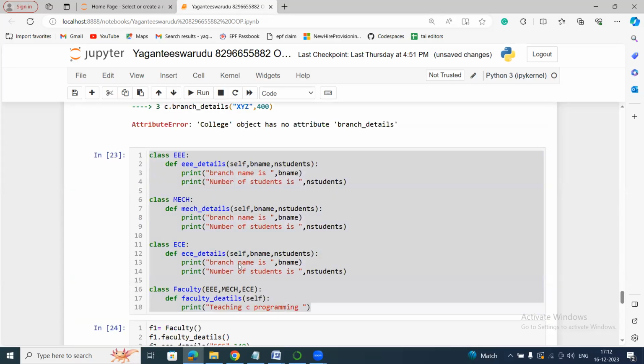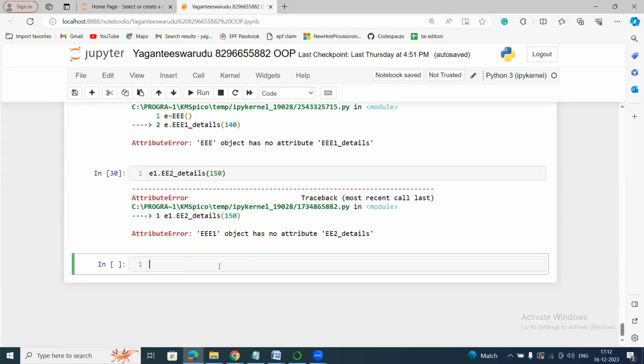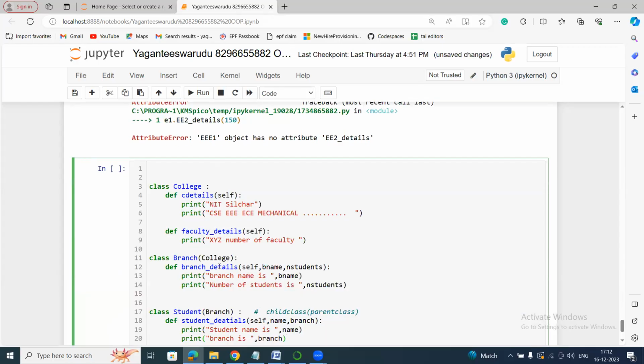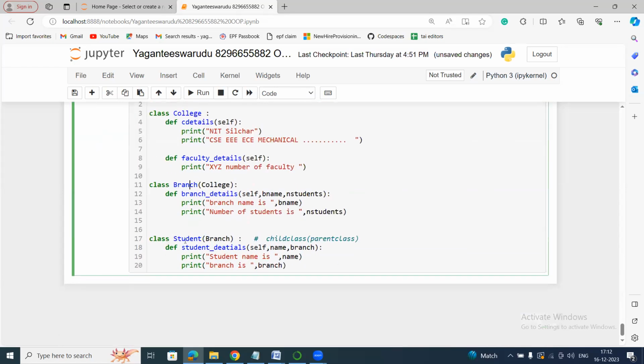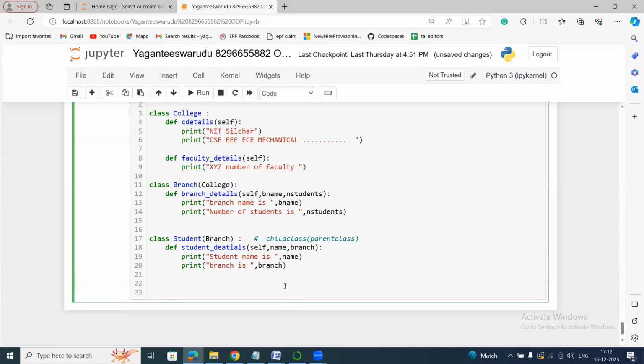So what is my requirement here? College is inherited to branch and branch is inherited to student. Up to this, what is the relationship between them? College is inherited to branch and branch is inherited to student. So it is multi-level. So in this concept, I am having multi-level.